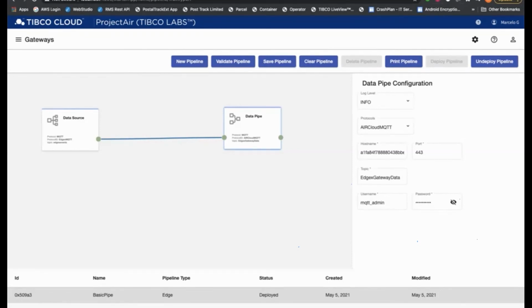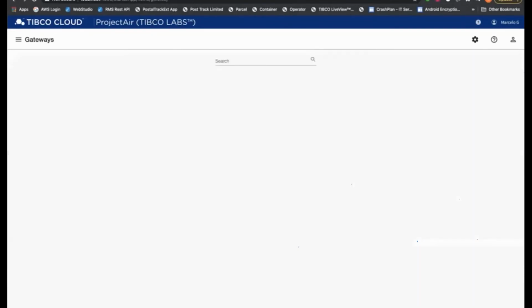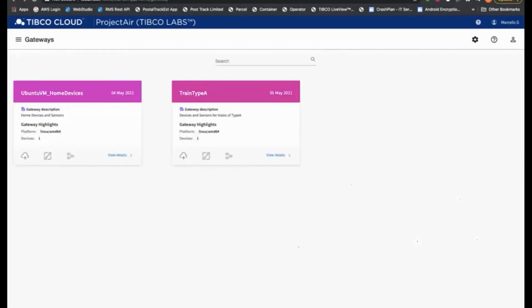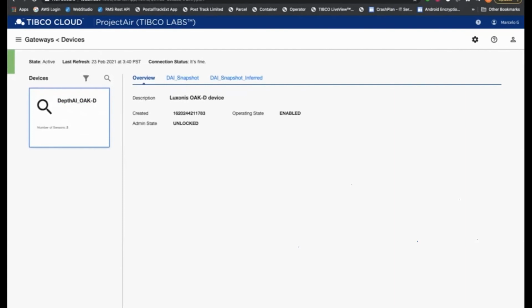Now that we have configured a flow to handle the events coming from the devices, let's go and review the details of the devices. So let's go back to the grouping and let's click on view details. This will take us to a page where it will give us a list of all devices managed by this group. In this case, we can just see a camera that's called DBI OGD camera. And here it gives us an overview of the camera.